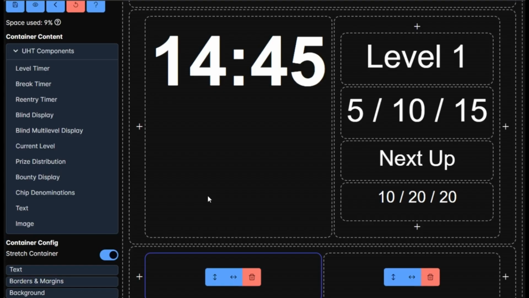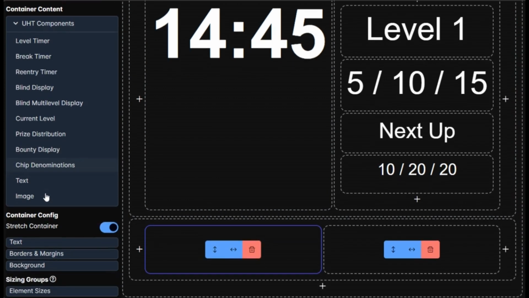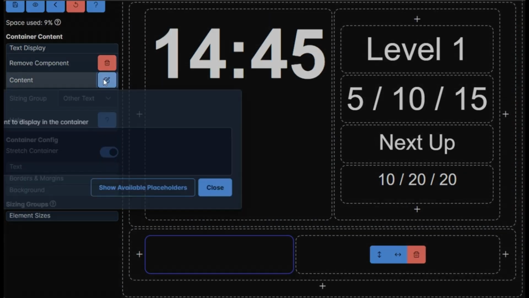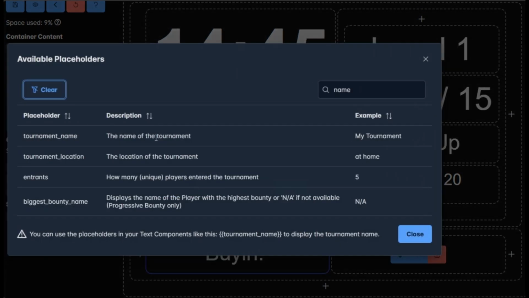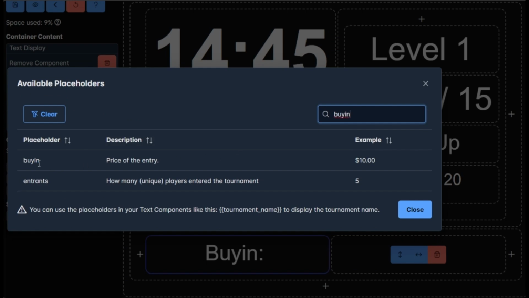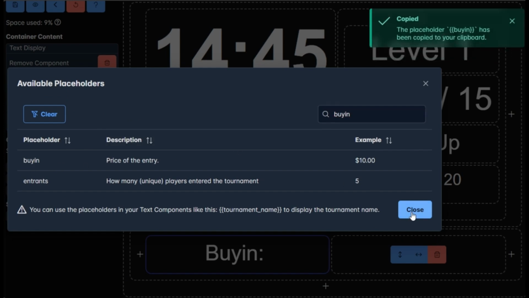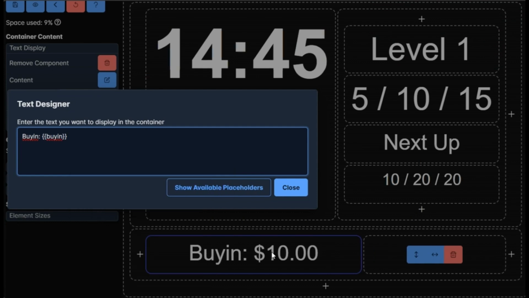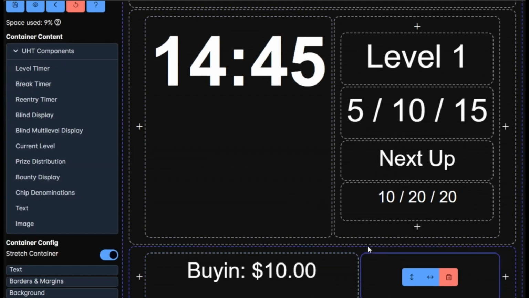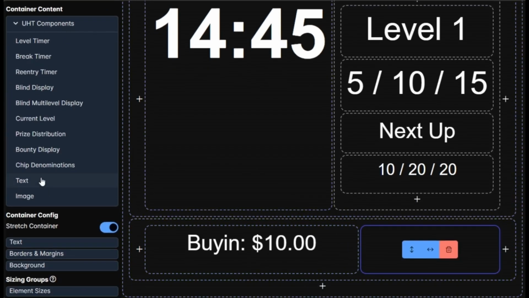At the bottom, we have our buy-in information. Since we also don't have a buy-in predefined component, we just choose text and insert here the text buy-in. And then we look for a template, which is called the same. As you can see, we can find buy-in here. Just copy it, paste it here, and as you can see, it already gets rendered the way we want it. Wonderful.